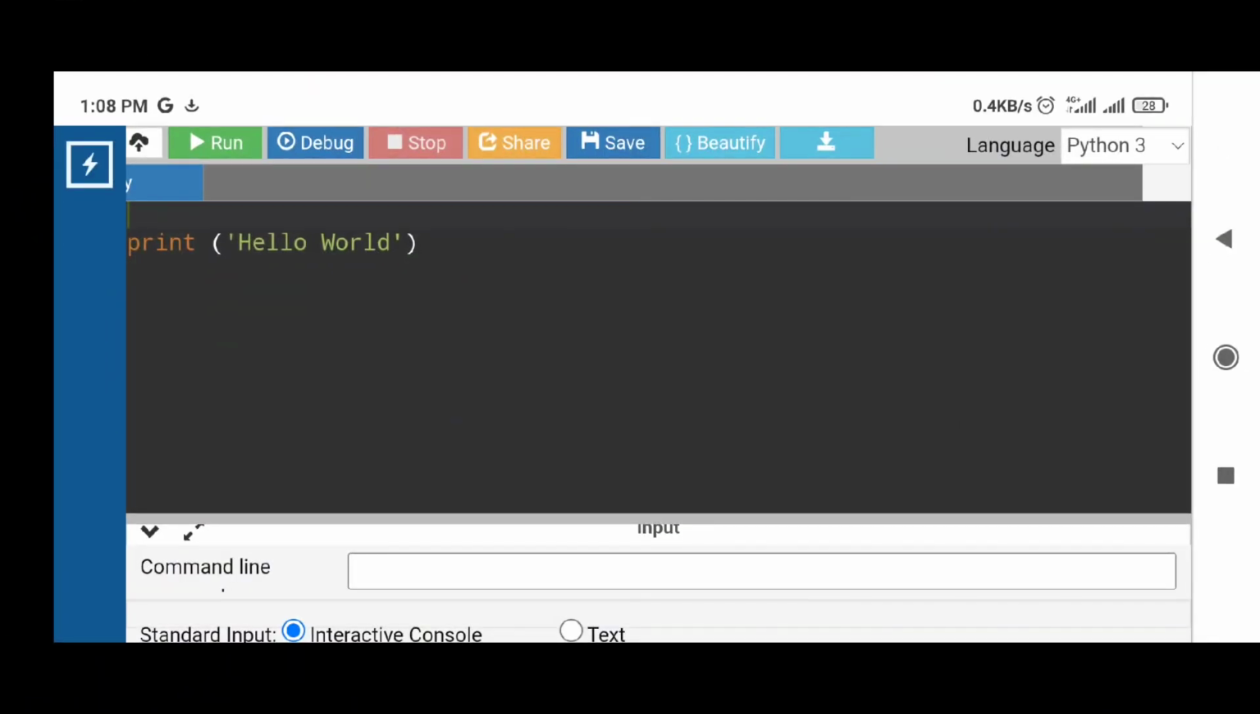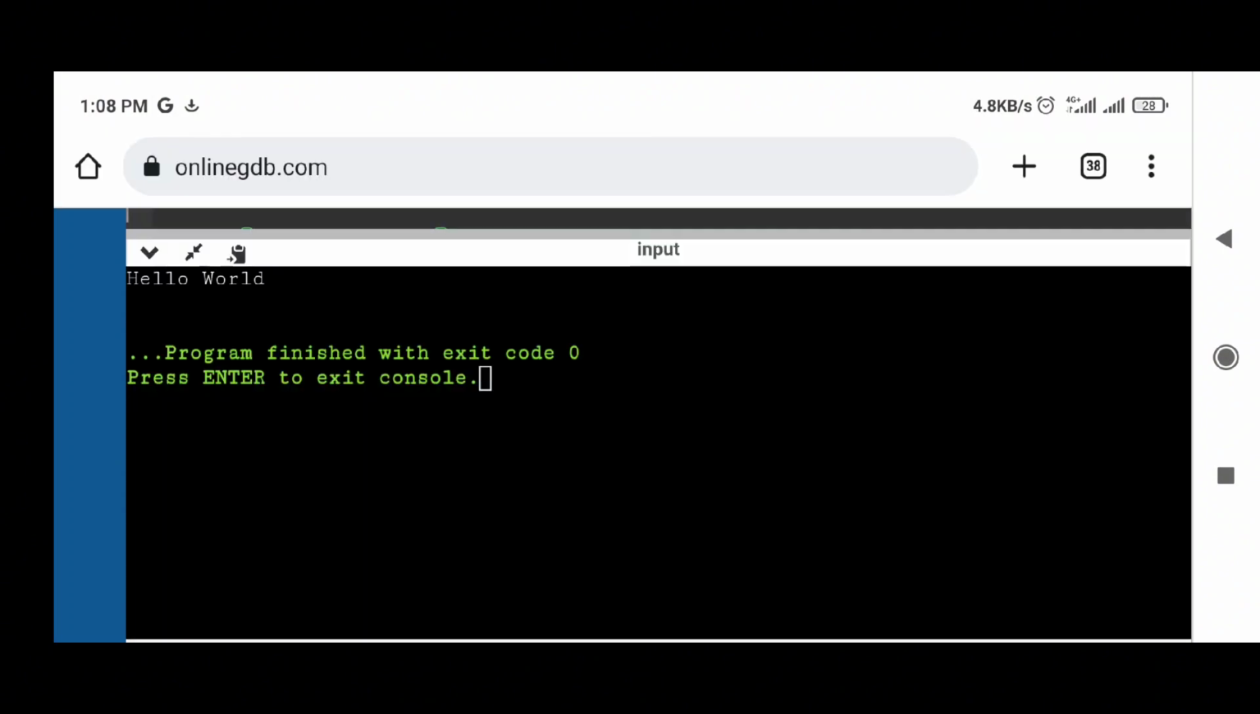Here, I'm using an online GDB to show you how to print hello world in the language of Python 3. As you can see here, the word print is in there, the parentheses, and the words hello world. Output of the program: hello world. That's all, thank you.